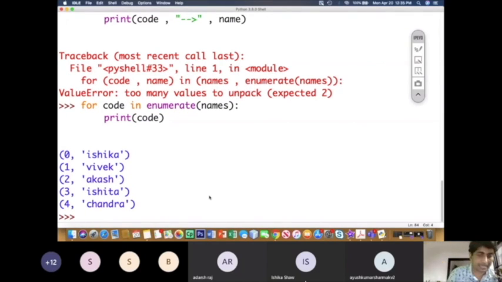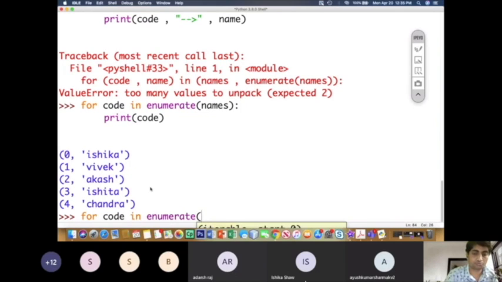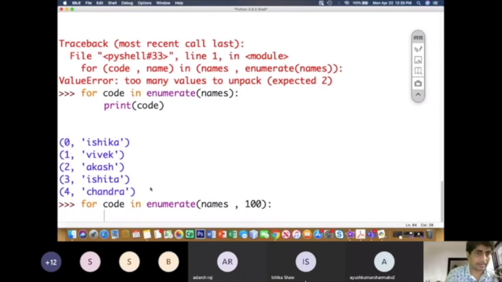Now see, there is a variation in this thing. इस thing में थोड़ा सा variations भी है. जरा हम देखेंगे इसको. Let us see what the variation is. For code in enumerate names, comma 100. Print code.